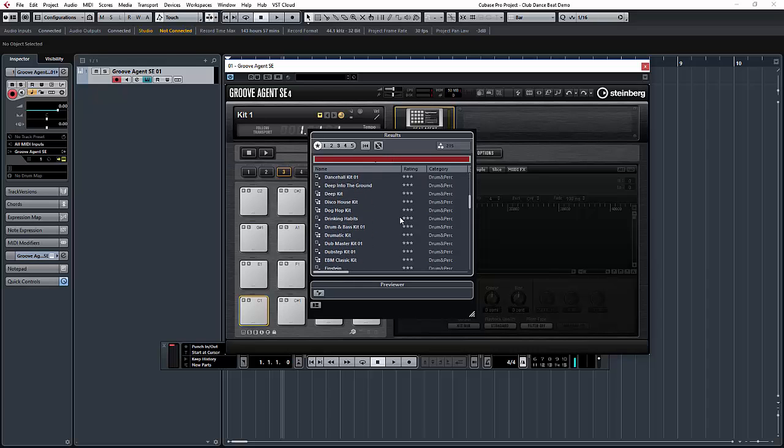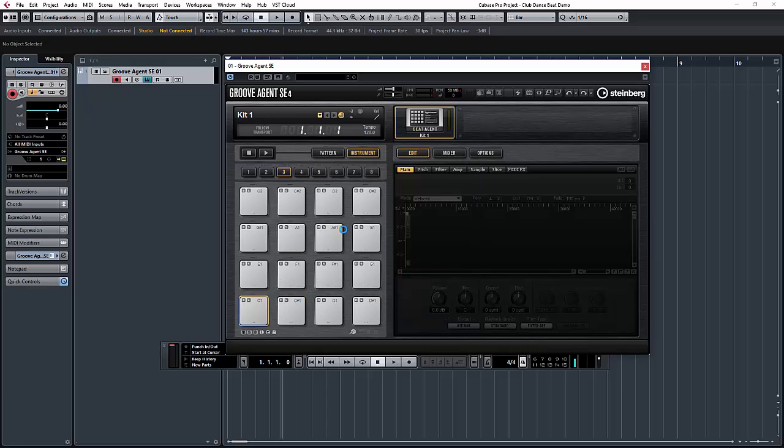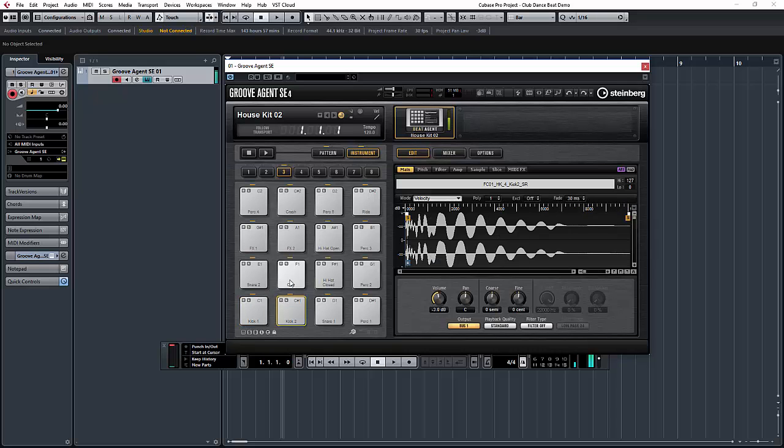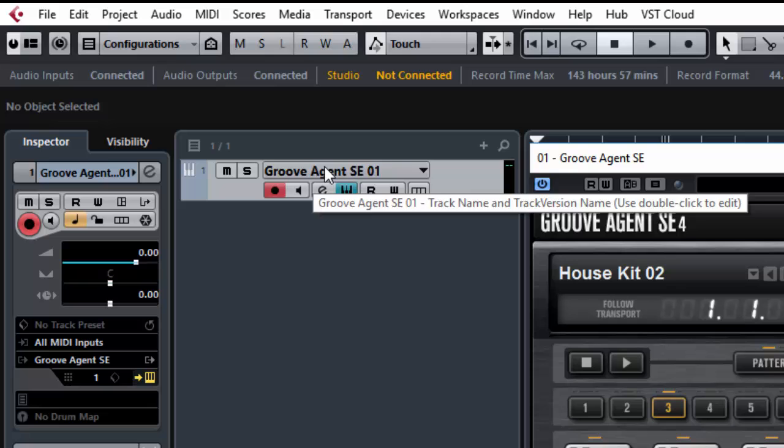Spend some time doing this. I'm going to play around with the kits, trying out the pads. I'm going to go for House Kit 2. Yep, I like that. Okay, so let's start with the kick drum first. Let's come up here and label this track.